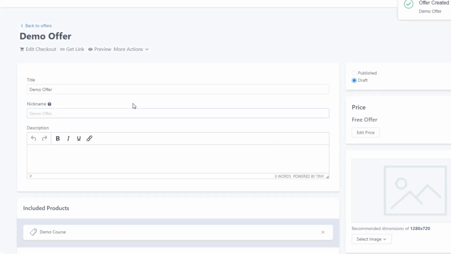This will take us to the basic editor of the offer itself first. This is similar to the course builder area in terms of being able to add a label, create a description of it, and set whether it's published or draft. However, there are some different settings here as well. So let's have a look at them.